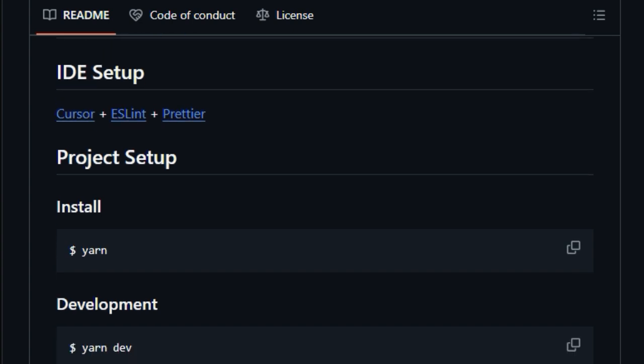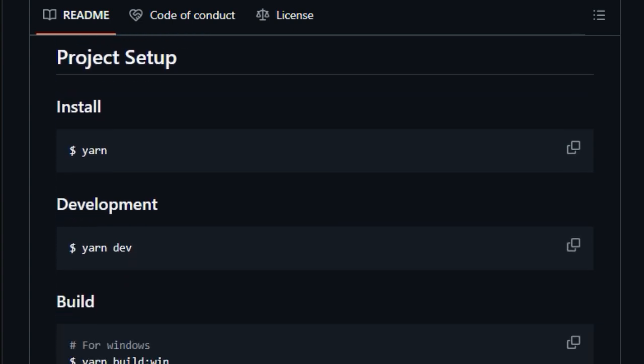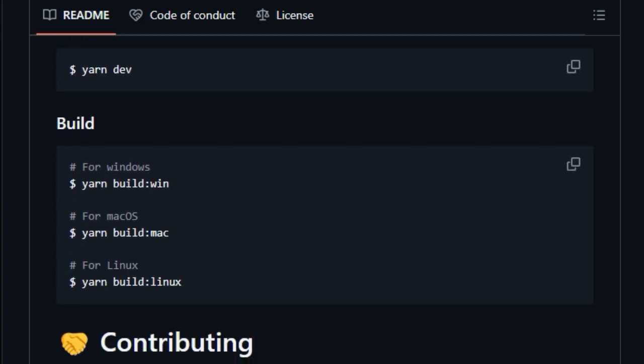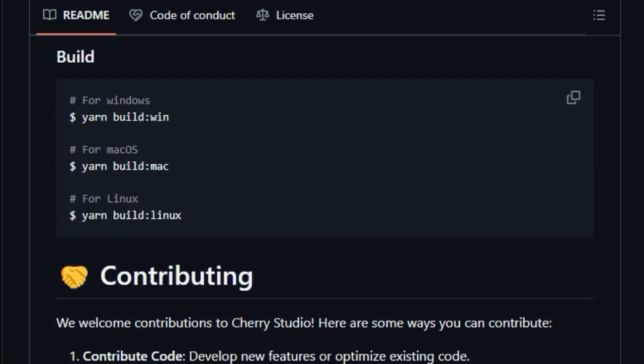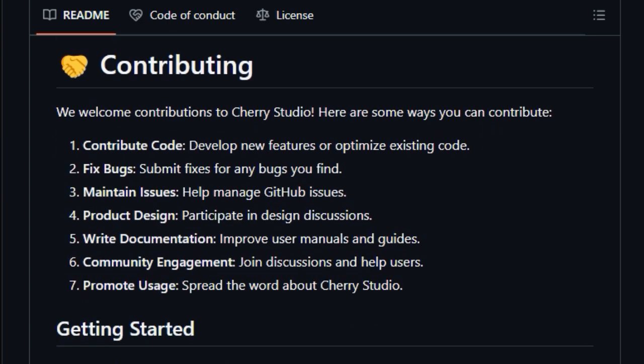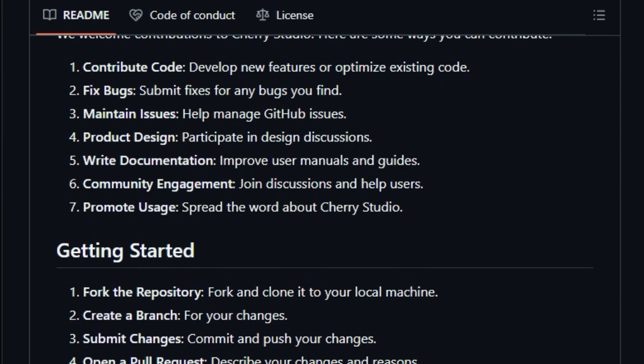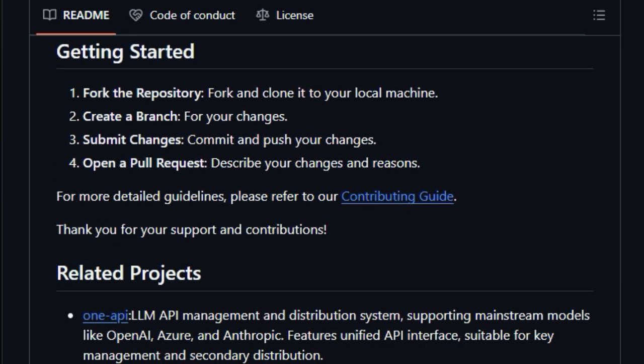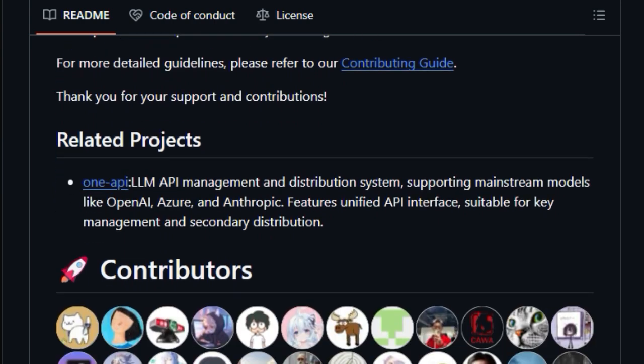Cherry Studio is designed to be ready to use without requiring environment setup. The developers plan to add quick pop-up features, comparison of multi-model answers, SSO login support, networking support for all models, plugin functionality, browser extensions, and mobile clients. To contribute to the project, users can fork the repository, create a branch, submit changes, and open a pull request.